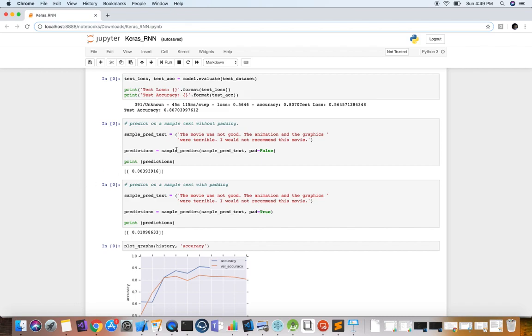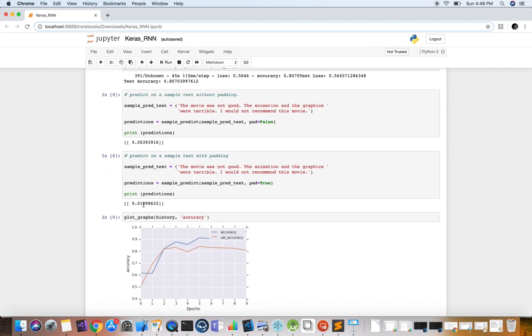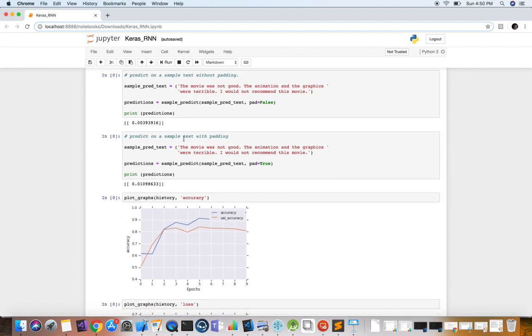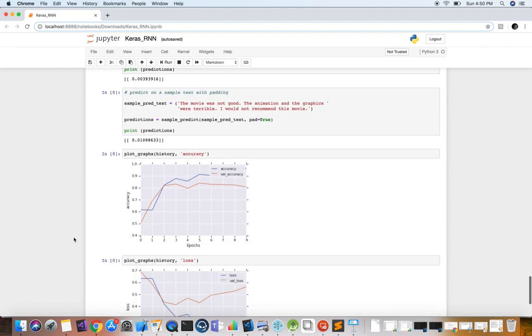So we call the sample predict function as before, same thing with no padding, padding equals false, and we see the prediction. This is below 0.5, definitely. So this is a very negative review according to the model, which it is. And now we do it with padding, and the change is relatively significant, but it's still definitely a negative review. So there's a change with and without padding, but the model still classifies correctly, in this case as a negative review. So we can go ahead and plot that.